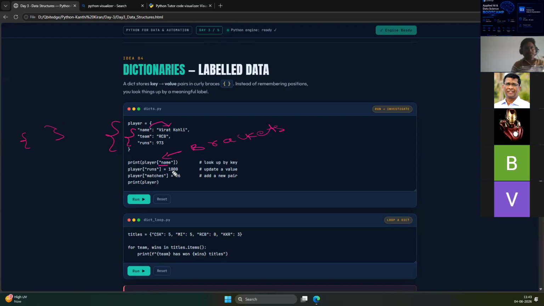Then player of runs equal to 1000, which means the value will be replaced by 1000. Then player of matches. Matches is not there in this dictionary player, so it will create matches and add 16. When you print player, you will get Virat Kohli, then RCB, then 1000, then matches 16. I request you all to run this and see for yourself.